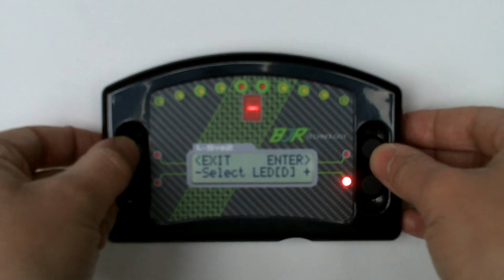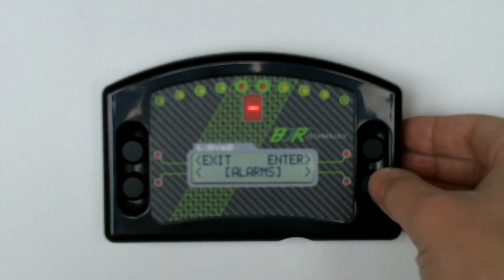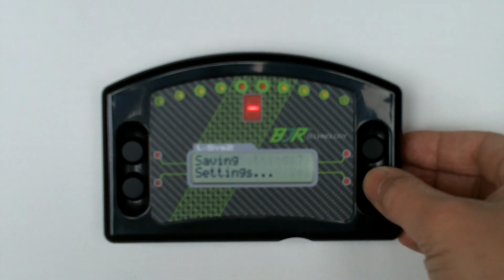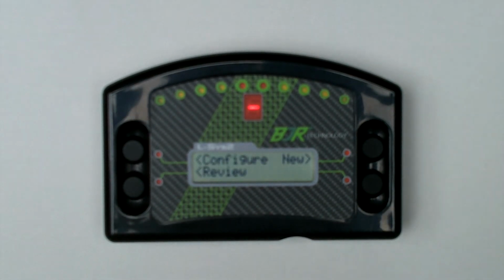Once we're happy with everything, we can exit again, exit again. Do we want to save those settings? Yes. And that's those settings now done for alarms.